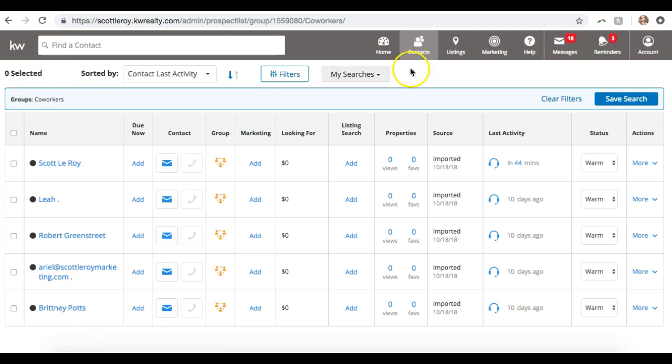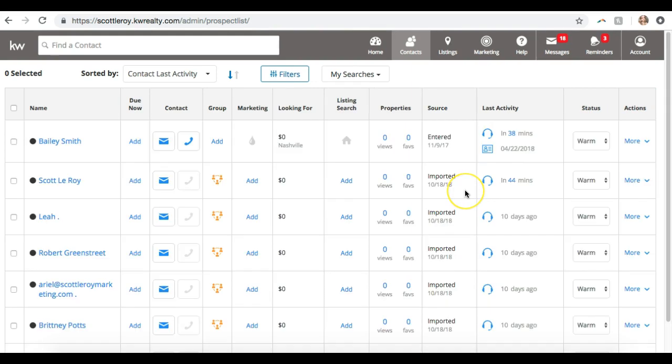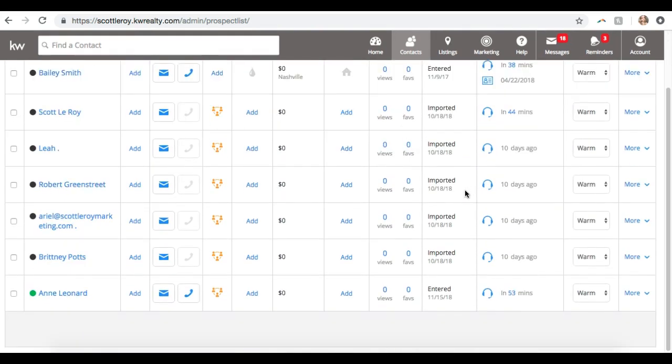So there are different filters that you can set up to search through your contacts. I do want to show you guys that. So I'm going to clear this filter and just go back into my whole database. I think there's probably only one other person in there. Yeah, you can see Anne. She actually has a different color dot next to her. It's green. Looks like the vendors are green.